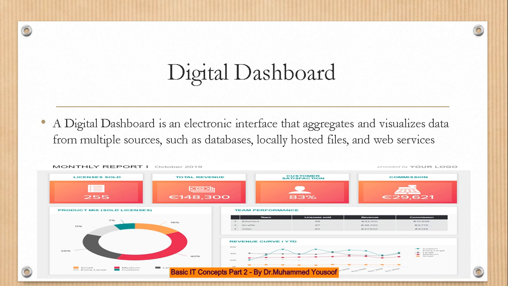Similarly, we can see all the information about the various types of data in one screen in different formats. Like here you can see this in a line chart, or maybe here you can see it in a pie chart. Here you can see these things in consolidated summaries. So that's what is actually called a digital dashboard.